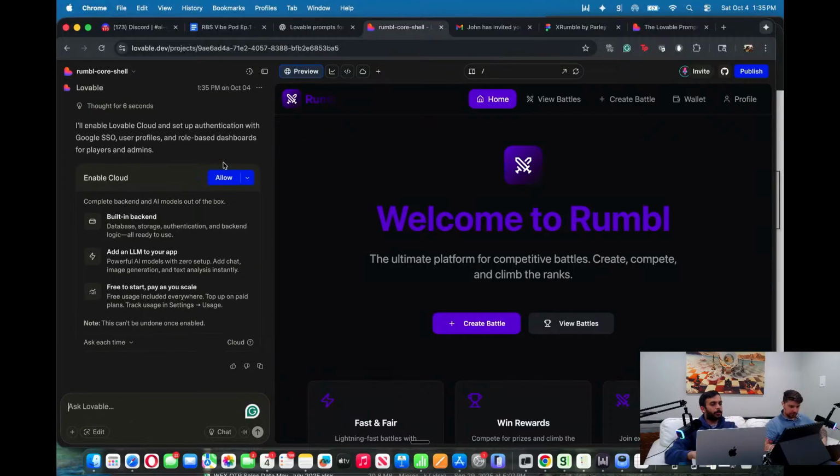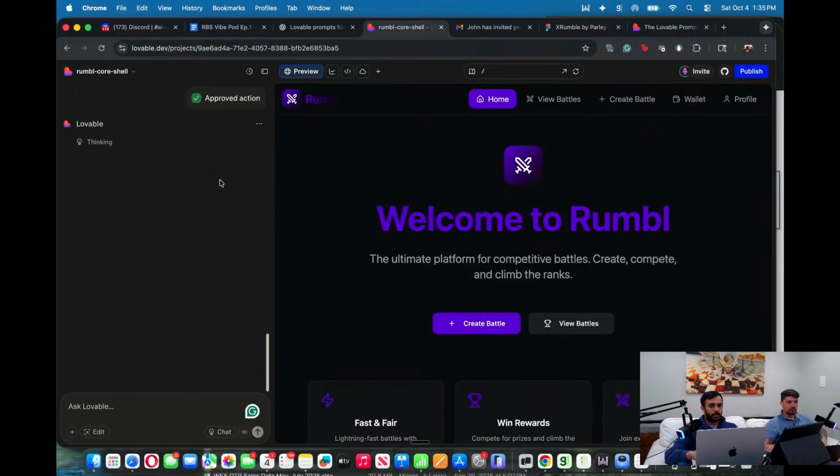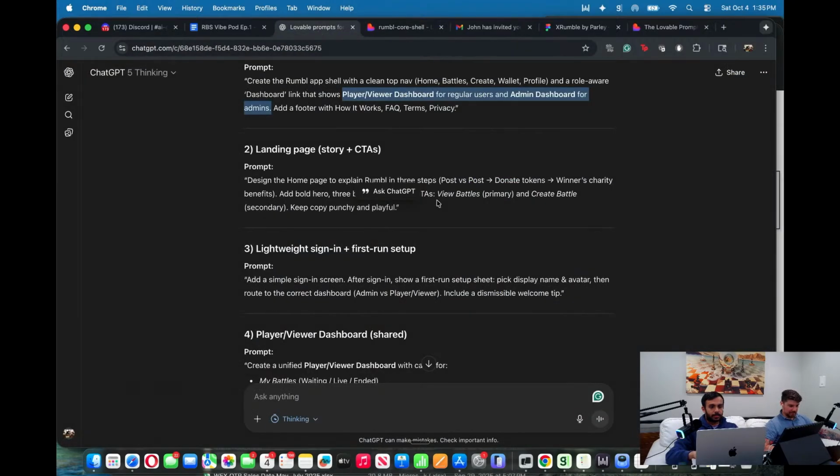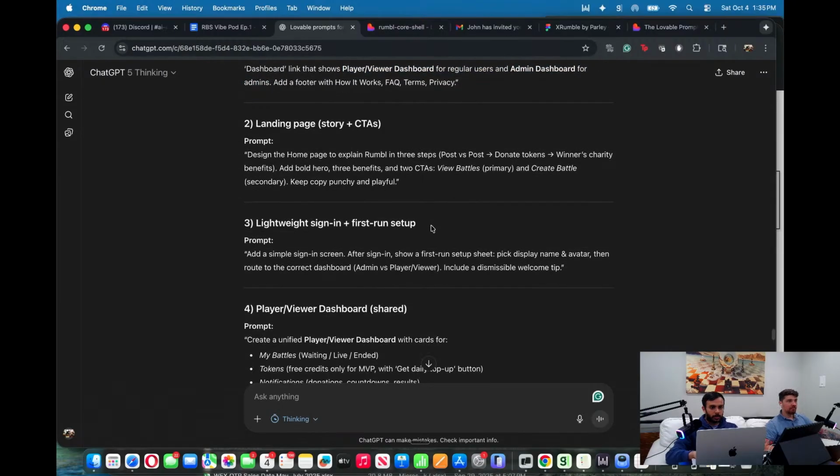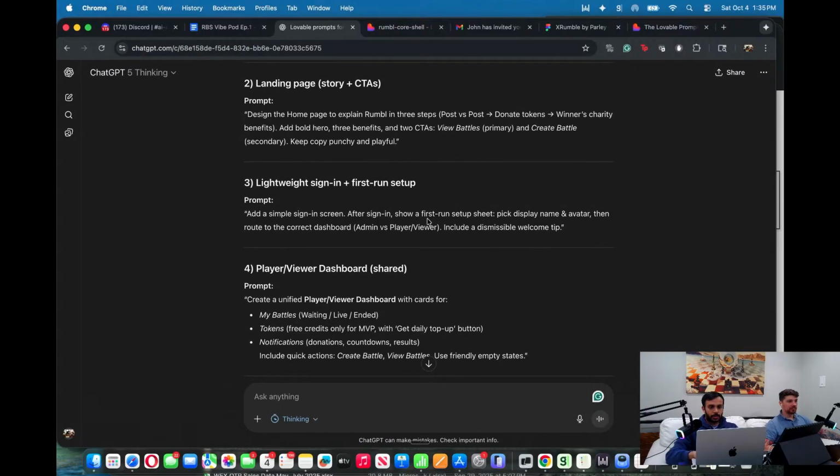So I asked Lovable to set up authentication with Google SSO. So it's asking me to enable cloud, and that is going to enable the backend for Lovable, and I'm just going to allow that. So now the backend is enabled, so it's going to create the database and everything in the backend for us. So while it does that, we can look at the next prompt. So simple sign in, pick display name and avatar, then route to the correct dashboard. We can do that as well if you want. Display name and avatar if you want to do that for the viewers.